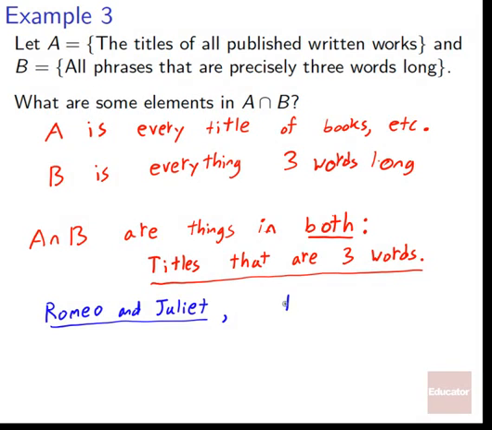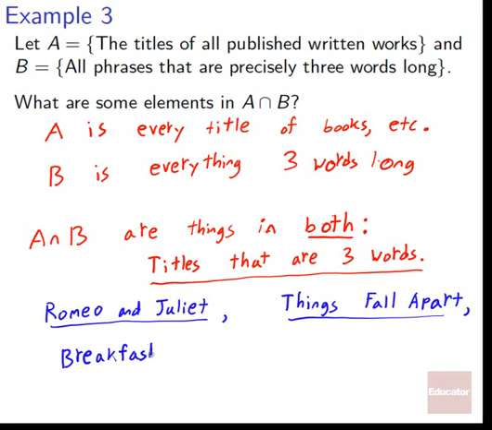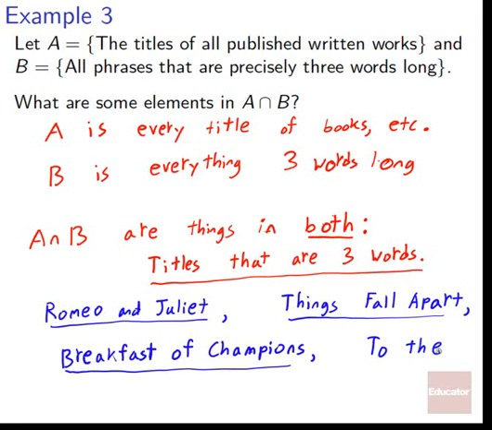What about another one? How about Things Fall Apart by Chinua Achebe? Or we could also talk about something by Kurt Vonnegut. Kurt Vonnegut wrote Breakfast of Champions. So Breakfast of Champions is another example where we've got a phrase that is 3 words long and is the title of something that is a written work. We'd also talk about To the Lighthouse by Virginia Woolf. So To the Lighthouse is another example.